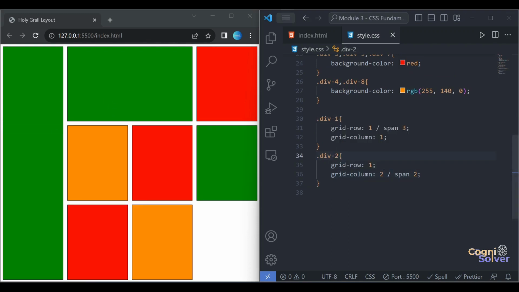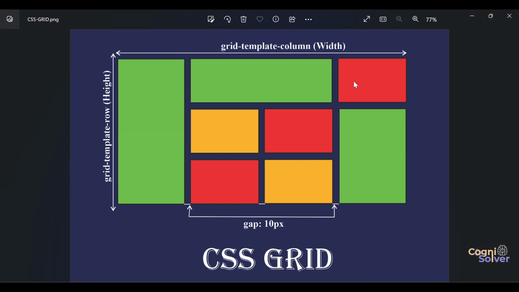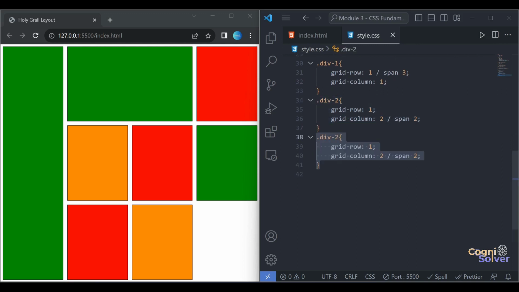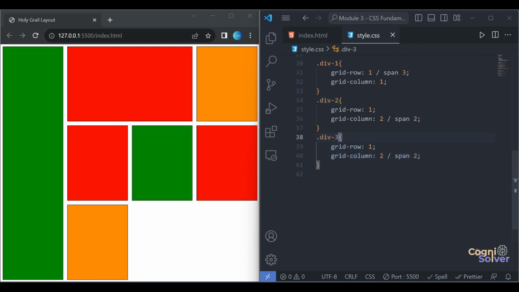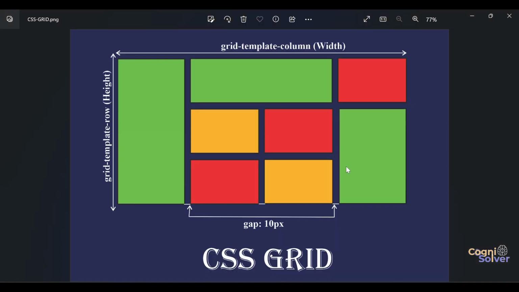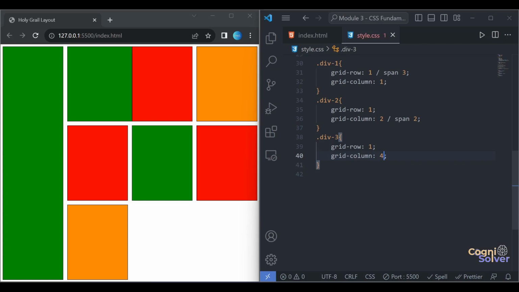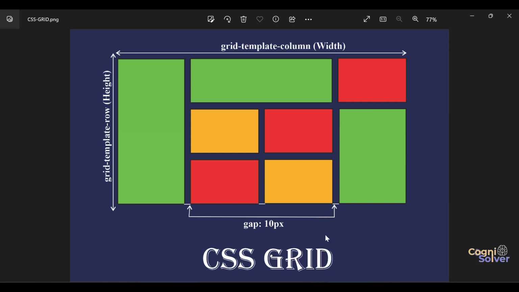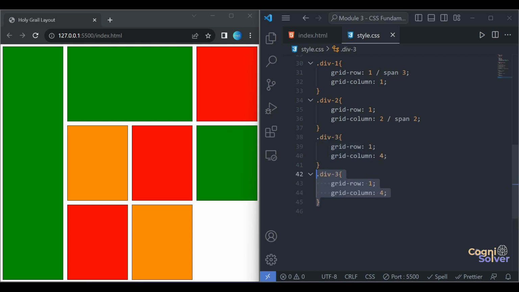Perfect. And if you see, div 3 is from the beginning in row 1 and the last column, that is the 4th column. So it's div 3, row 1 and last column, and only takes one span. Okay, great. So 4th column, not 3rd one, 4th column. Okay, so div 4, we have div 4 in 2nd row, 2nd column.